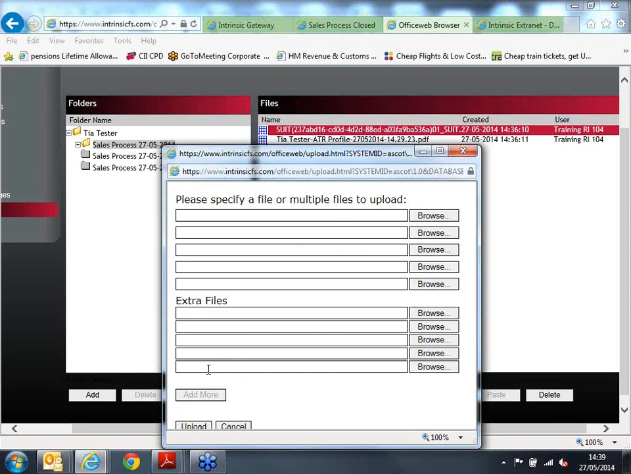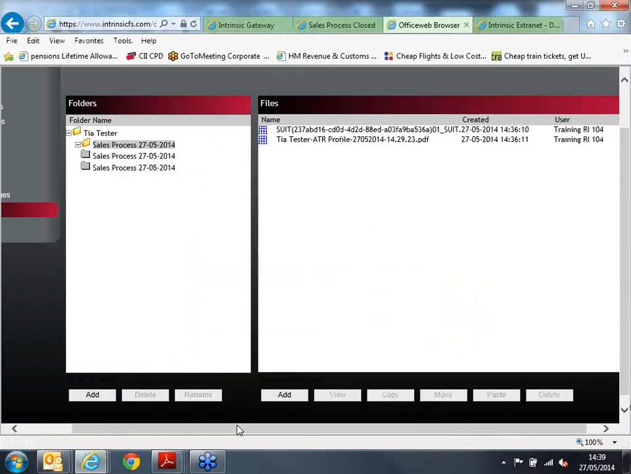And once you're ready and you're happy that you've got all your documents available, you simply click on the Upload button at the bottom of the screen. As this is a test case, I'm not going to upload any documents to the case today. Obviously it's just a test on the training system, so I'm just going to click Cancel for the time being.